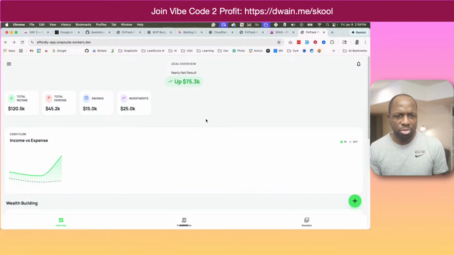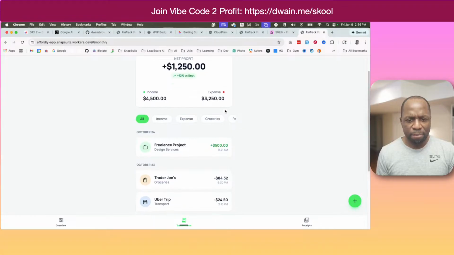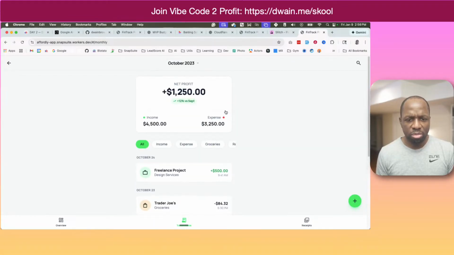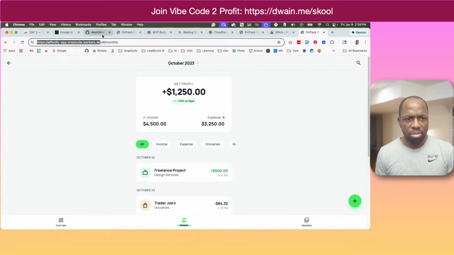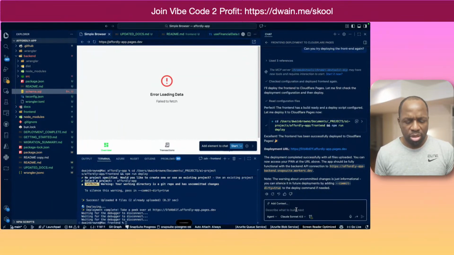Okay, it's still showing me dummy data on the dashboard. Let's see transactions. Okay, so it's definitely still showing me dummy data. I'm still seeing dummy data on my dashboard. Can you double check and fix every single thing? Make sure that all the transactions, all the pages are working correctly with live data from the API.